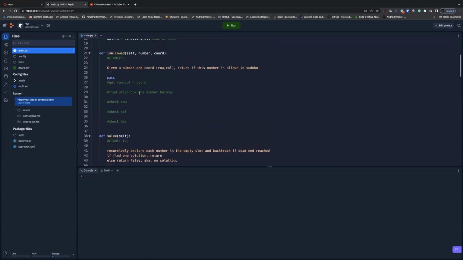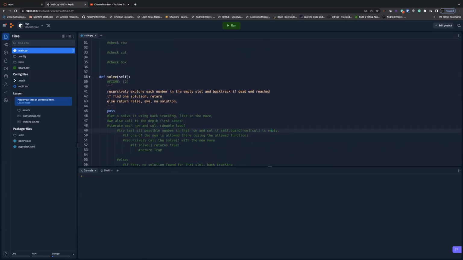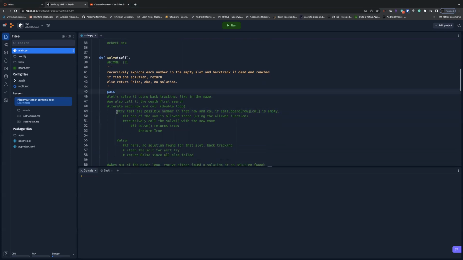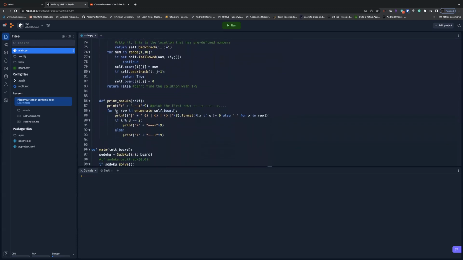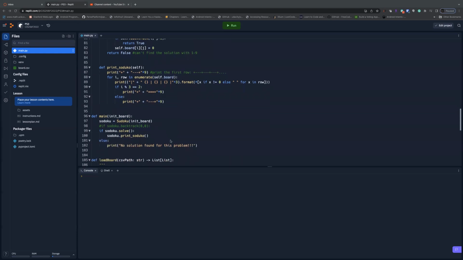Okay, so let's do this solver first. Let's worry about this is_allowed next. Okay, so what's the big picture here? We are doing 9 by 9, are we? Yeah, let's do a 9 by 9.